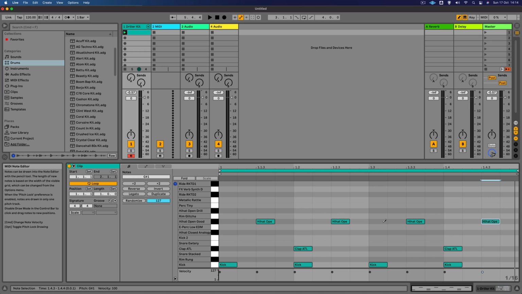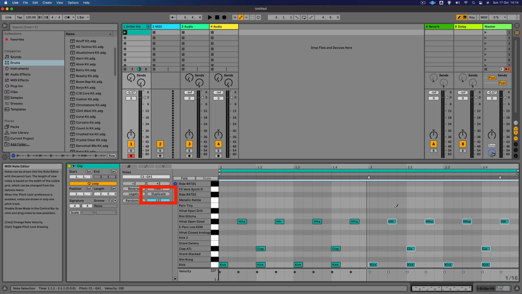We can also actually use a keyboard or even our QWERTY keyboard to play sounds over the top live. So this is currently a one bar loop. I'm going to click on this button here, duplicate, and then that's going to turn it into a two bar loop. So you can see it's copied over everything I've just programmed in. I'm going to press B again to get out of the draw mode. And this button here turns on or off the computer MIDI keyboard. And you can see it's actually turned on at the moment.